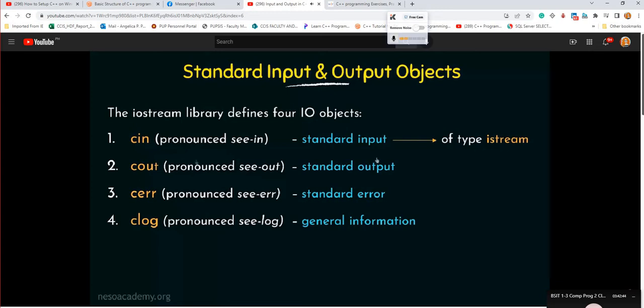So that's what you have to remember. And then cout, cerr and clog, they are all of the type ostream. So again, ostream is the type that is there in the iostream library, and cout, cerr and clog are objects of the type ostream. So these are the main objects that we need to keep in mind: cin, cout, cerr and clog. And cin and cout are the most important and most common ones that we are going to extensively use in this course as well.